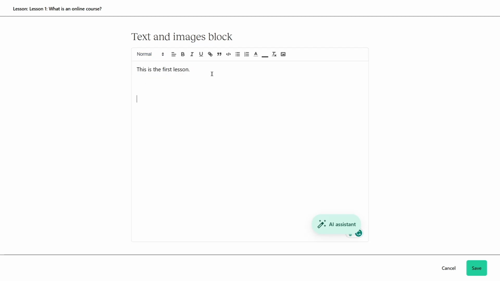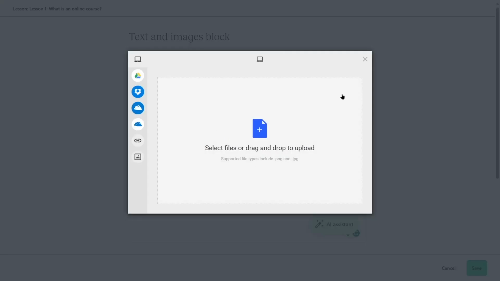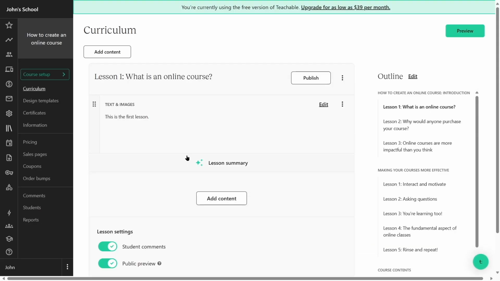You can also add an image over here just by clicking over here and uploading your image. You can upload from Google Drive, Dropbox, OneDrive Business. You can also add your link and also upload from Unsplash. You can also upload from your device. Okay, so we're going to click on save, and this is our first block.